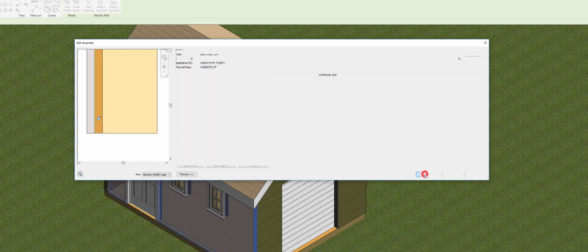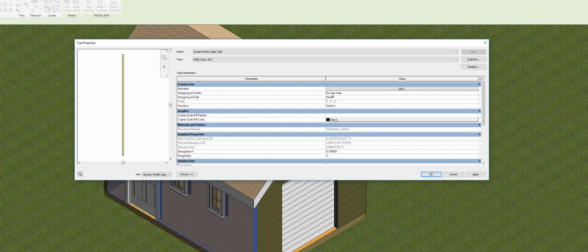Hit OK. Then we also need to wrap at inserts. Click this. Do the exterior. And I believe wrapping at ends, I think we can also do the exterior for that too, and it should be fine. It should help us out. Hit OK.